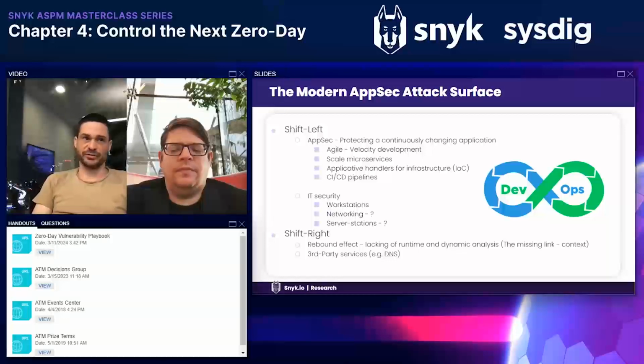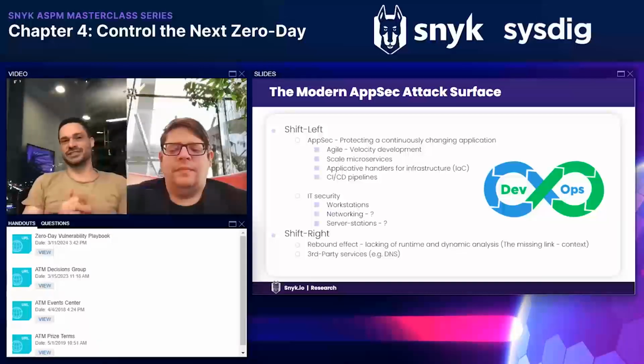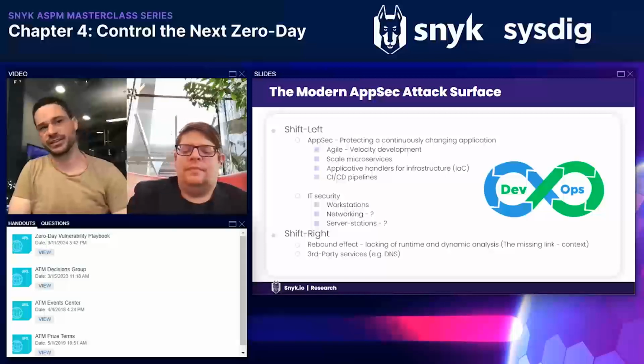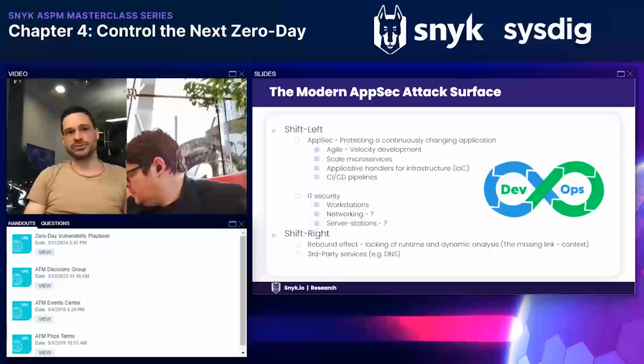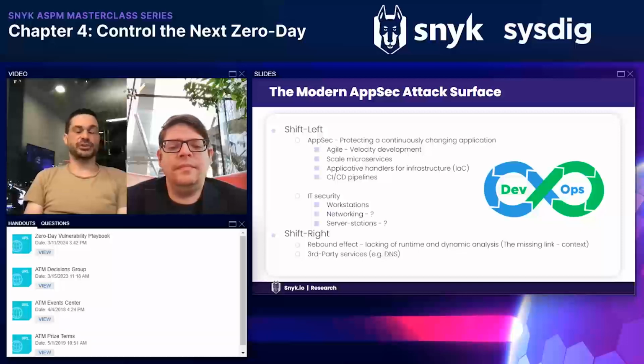And another example of where shift right is important is any kind of third-party services. When we look at our internal code, there's some extent to what we can do. And when we talk about, for instance, DNS that we manage a lot of the time automatically by scripts using whatever service for DNS is in use, any misconfiguration there can basically have a lot of effect on our security, right?